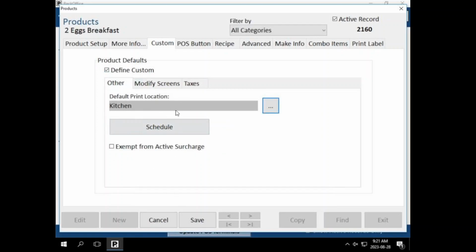If you don't do this, you're not going to charge your appropriate taxes, and you won't print to the right place. Now, why would you use Define Custom? Define Custom works when you have one particular product in a category that shouldn't print the same way as the rest of the category items, or shouldn't have taxes or something like that.